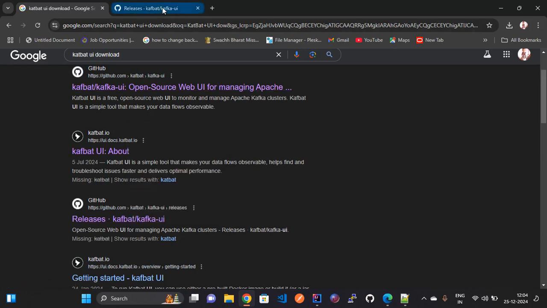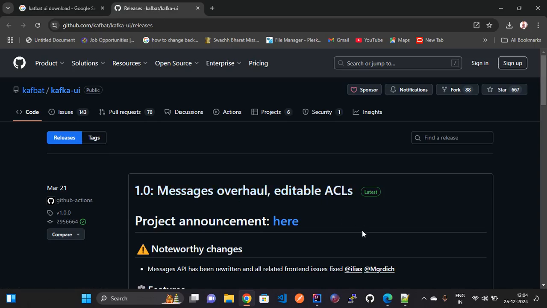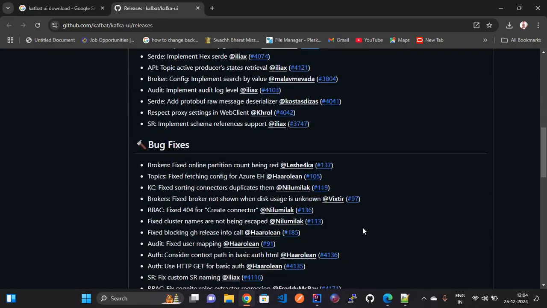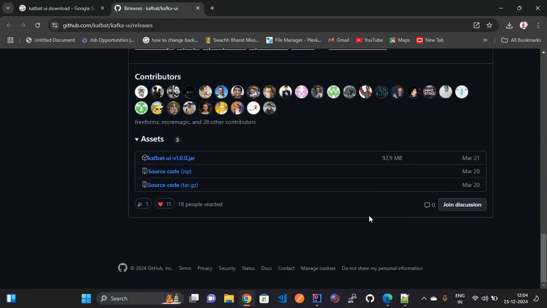Here, scrolling down, you will see one jar appear. This is the jar. So I'm downloading this jar by clicking. Now it is downloading. It will take some time. Once it is downloaded, I will run this Kafka UI.